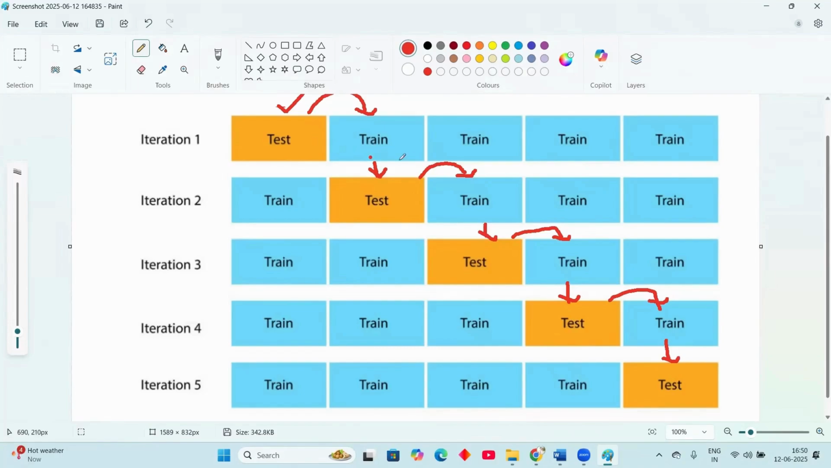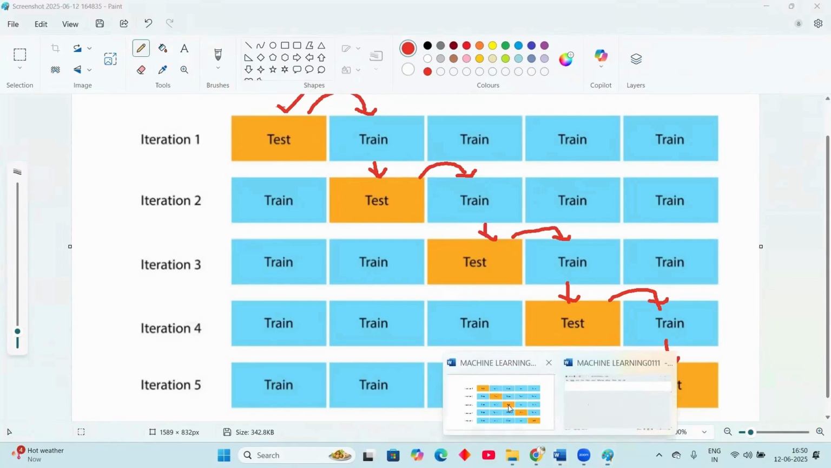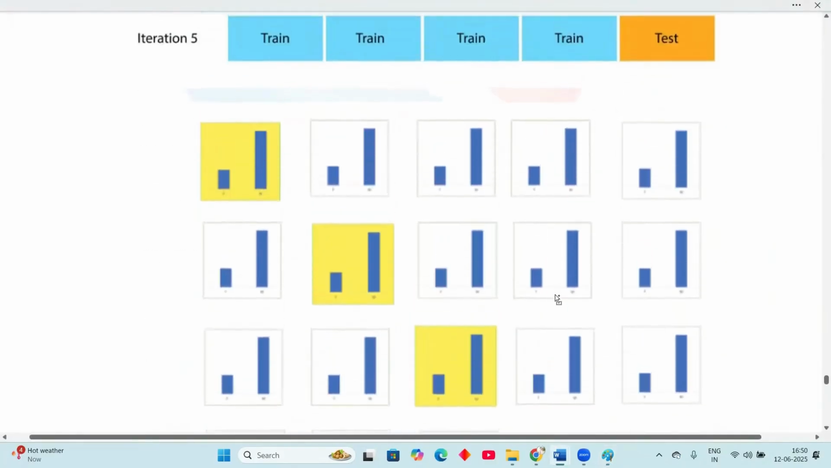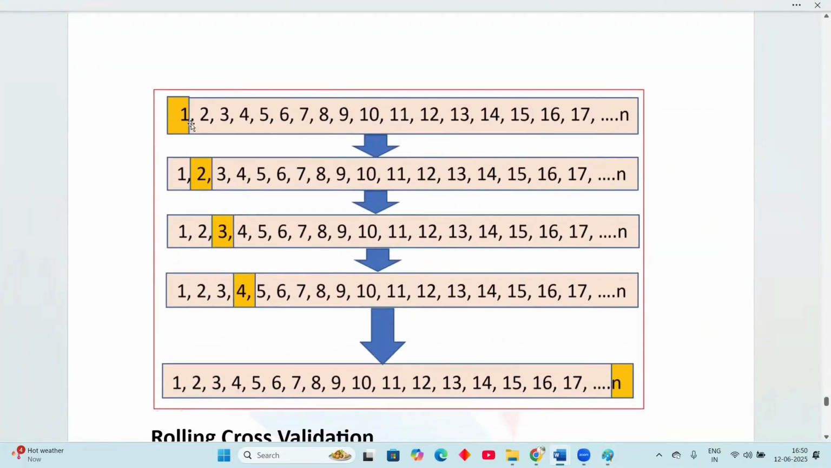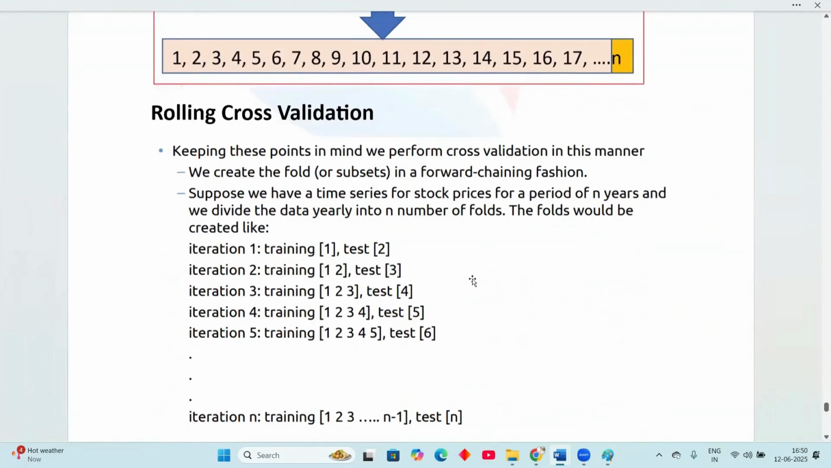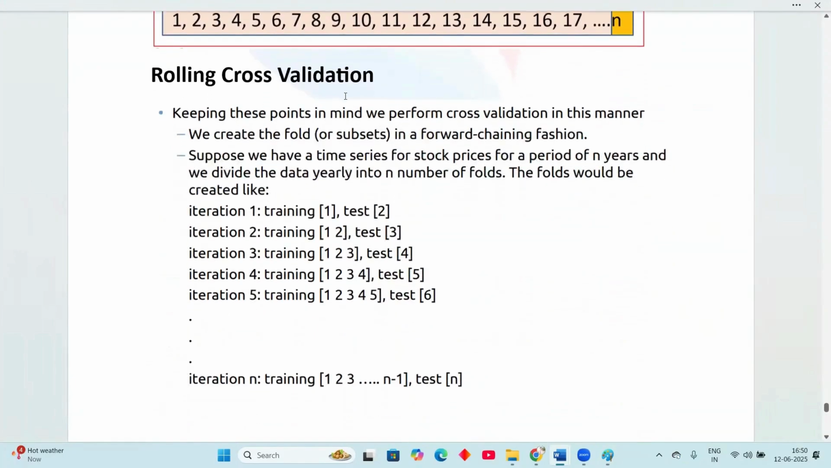Okay, see here the data will look like this. The data is divided in number form like this: one, two, three. After one, after two, after three, one will get tested, and next will move to two, and one will get trained at a time. In this, we also have rolling cross validation.